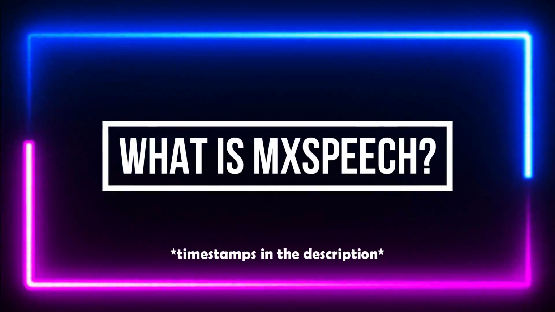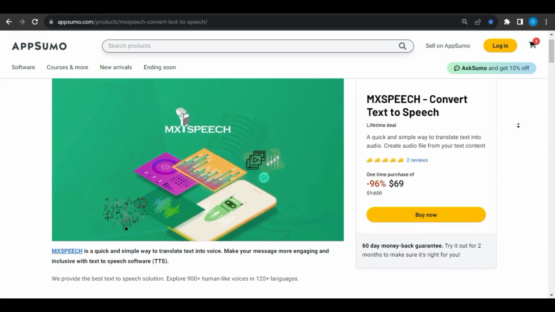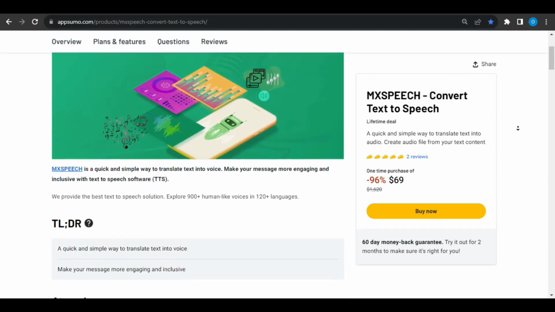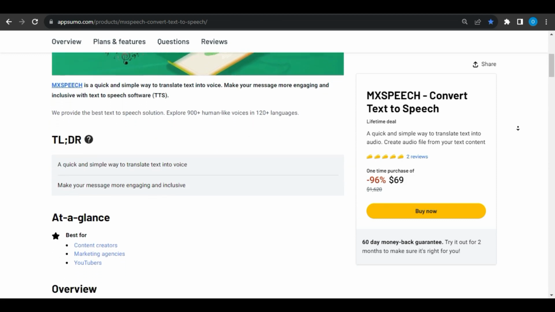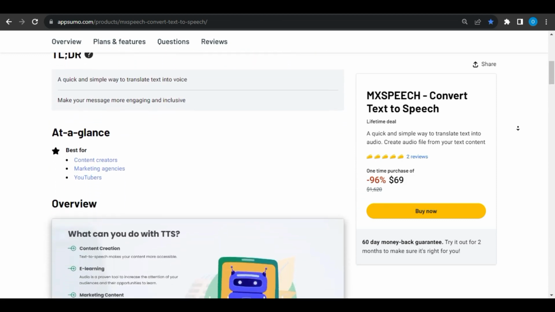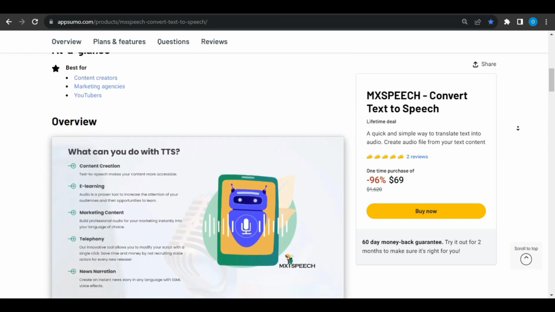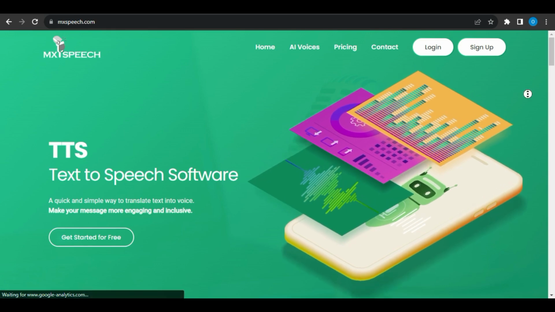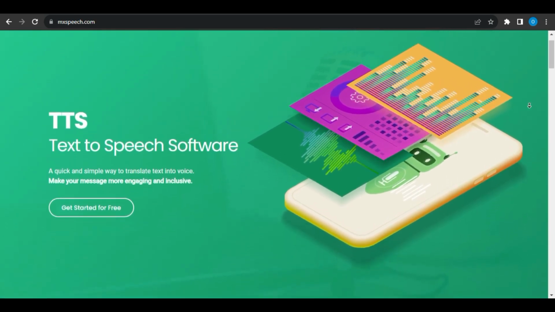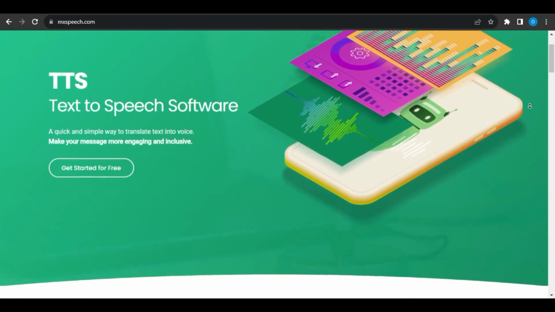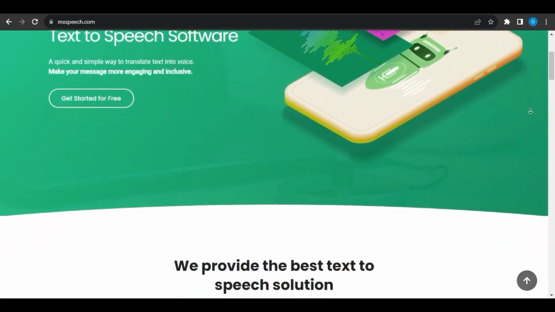What is MXSPEECH? MXSPEECH is an AI text-to-speech software that translates text into voice with over 900 plus voices across 120 plus languages. In just a few seconds, you can create incredibly realistic voice for any text. Furthermore, you can merge audio files and add background voices effortlessly.